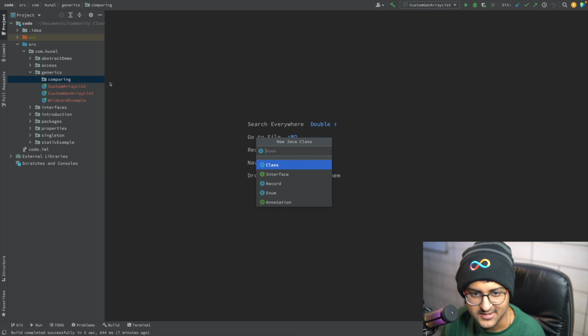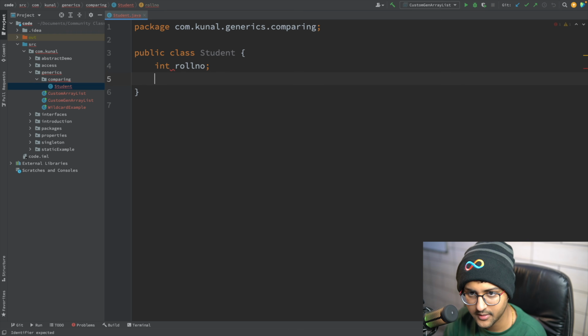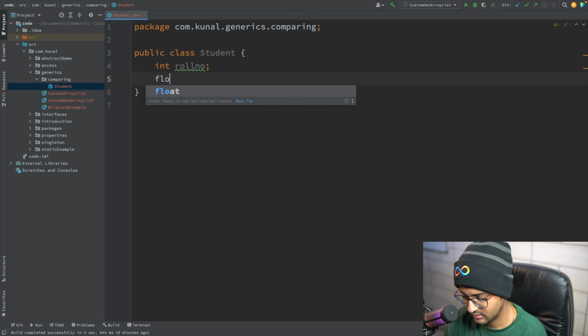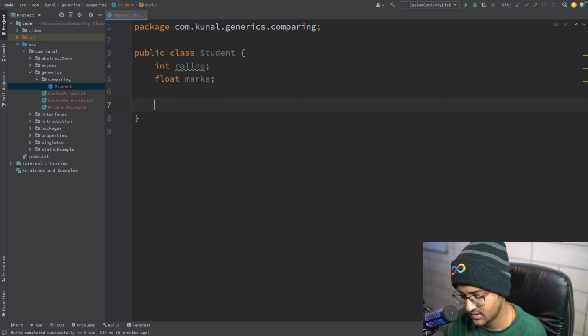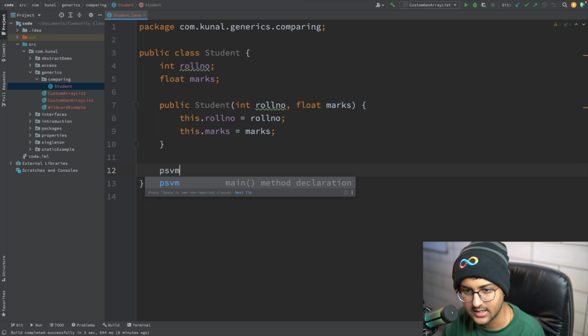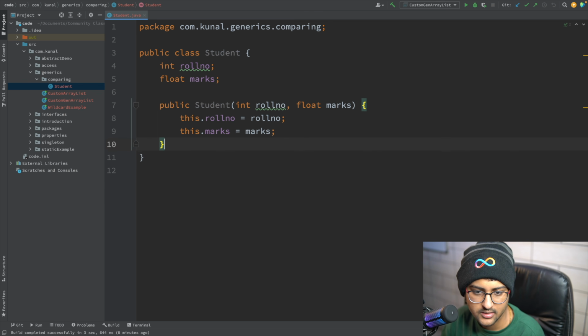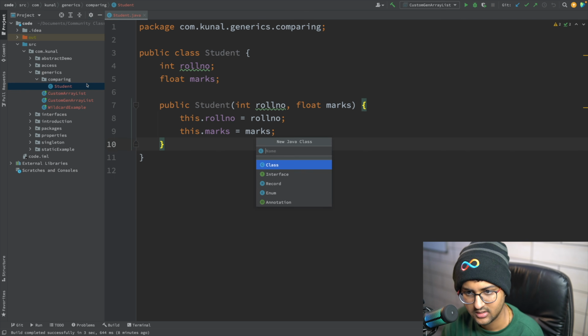Let's see. Java class, I'm gonna make something like simple student, very simple. It's gonna contain roll number and marks. That's it. Constructor, that's it, no problem. Public static void main, or I can create a main. It does not really matter, but sure.